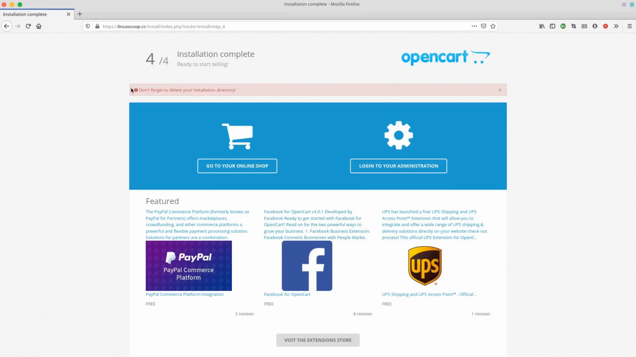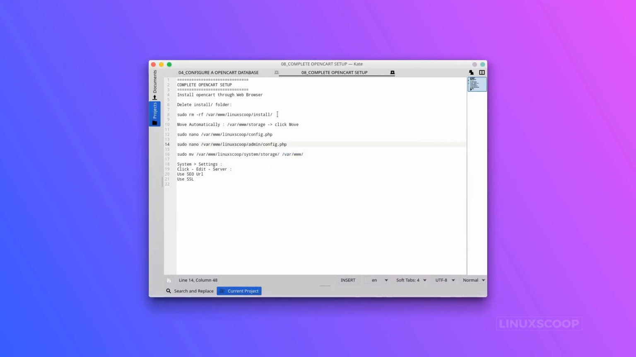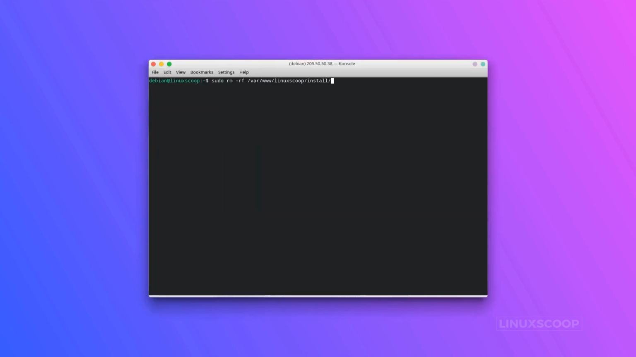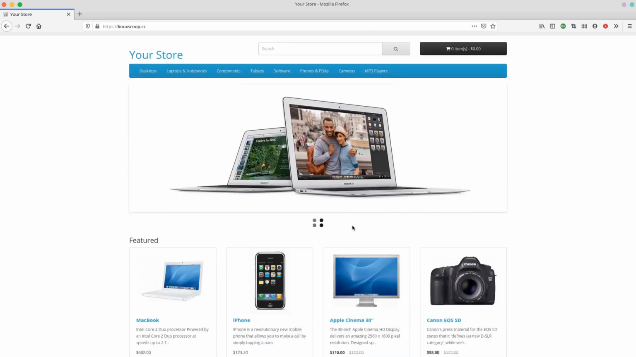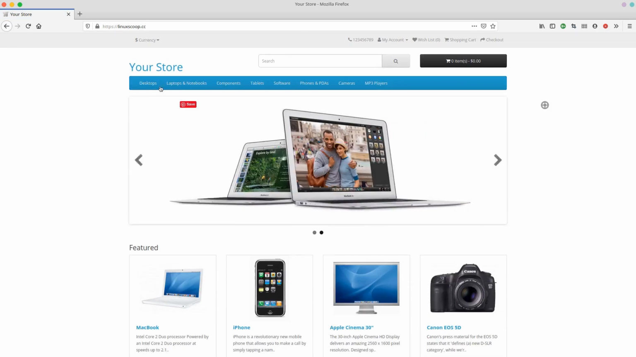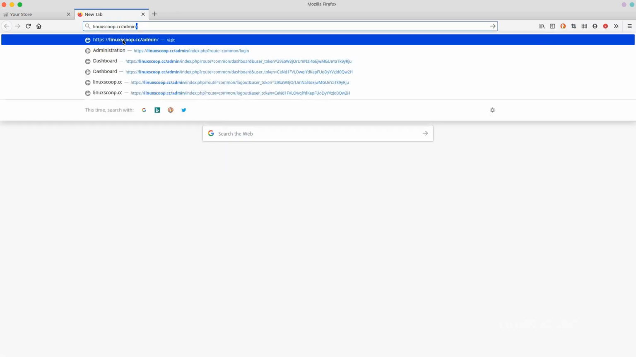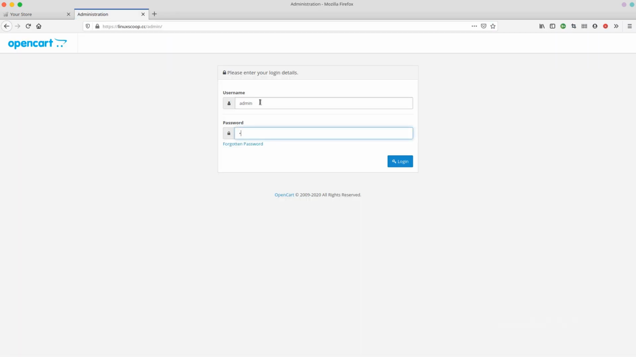Once the installation is completed, you will be taken to a page informing you that OpenCart has been installed. You'll also need to delete the installation directory. To do so, go back to the terminal and type the following command. To access your OpenCart administrative dashboard, click on the Login to your Administration button. Enter your username and password, and you will be redirected to the administration dashboard.